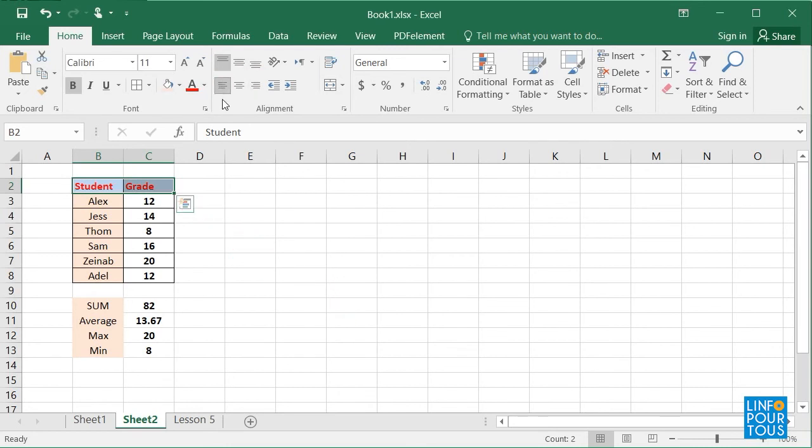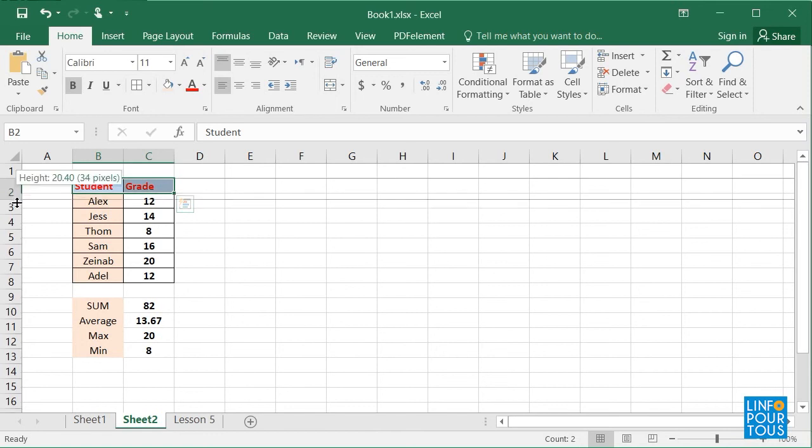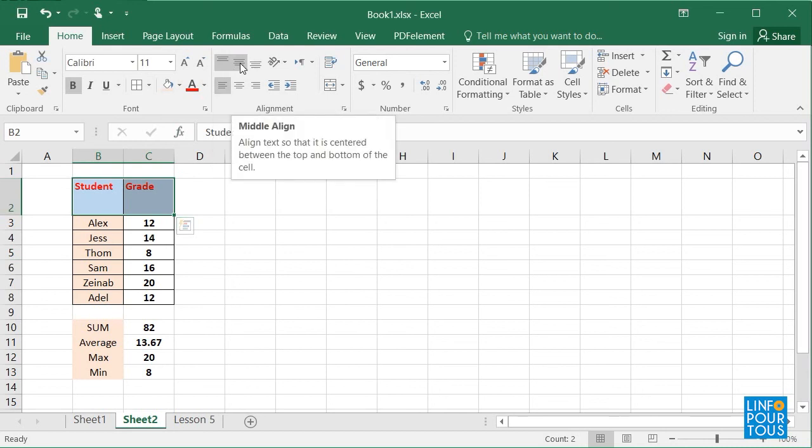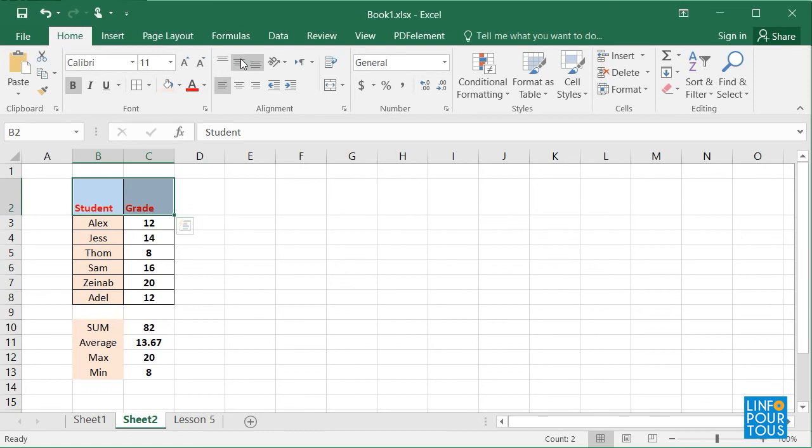In order to adjust the vertical alignment, we should change the height of the row. I will start by making the row number 2 higher. Then I will click respectively on the buttons Top Align, Middle Align, and Bottom Align in order to see the vertical alignment.